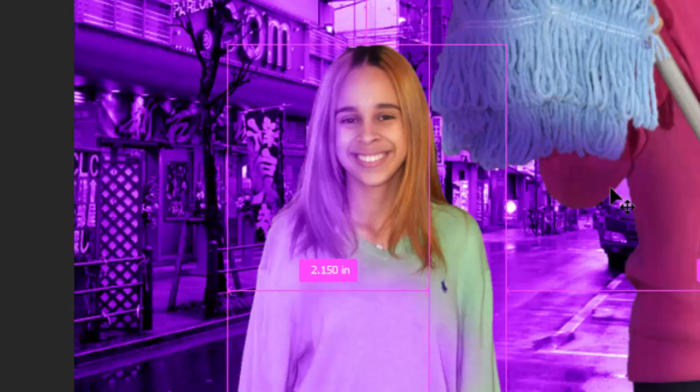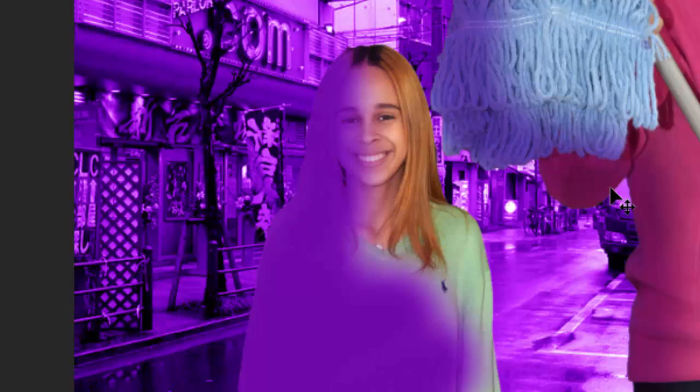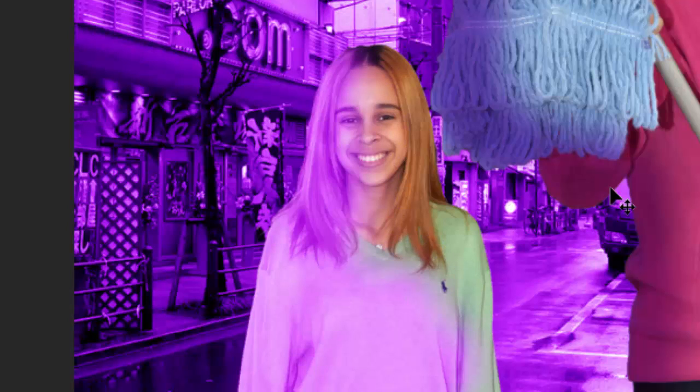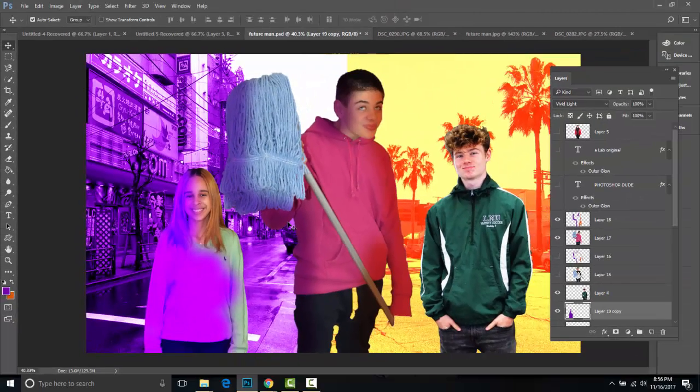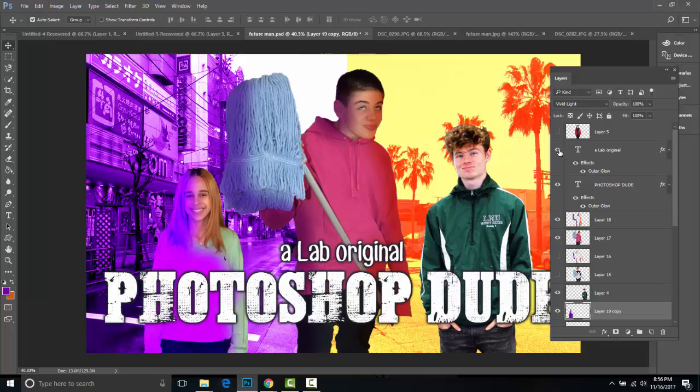In fact, if we press Command J and then we cycle through again, we can have blending modes on blending modes, and that's exactly what I'm doing right here. I'm really excited to see your use of blending modes. You're going to include lots of things in the background, lots of vehicles, text. This is, as always, a Lab Original project.